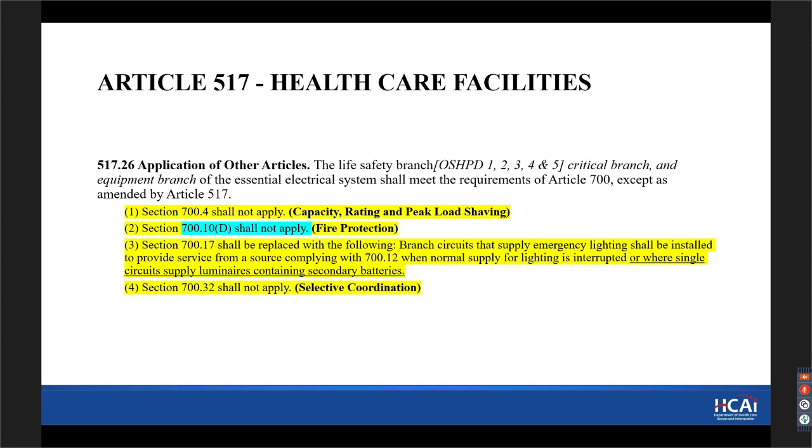517.26 is potentially significant. It talks about application of other articles, and it identifies that the healthcare installations will need to comply with the requirements of Article 700 except as amended. So right here, 700.4, which talks about the capacity of the emergency system, is not required. We have a requirement in 517 on how to size the emergency source.